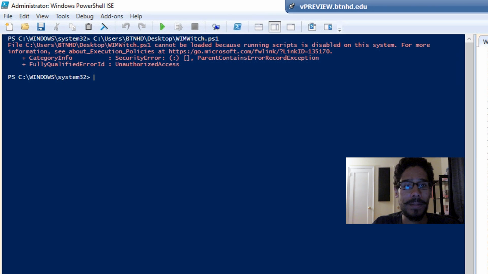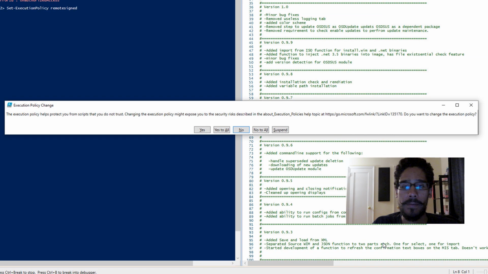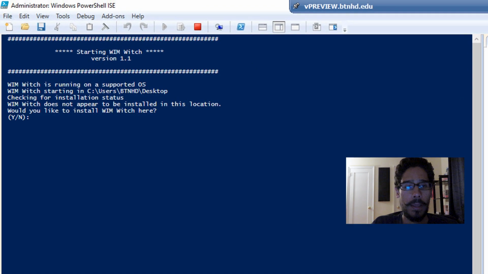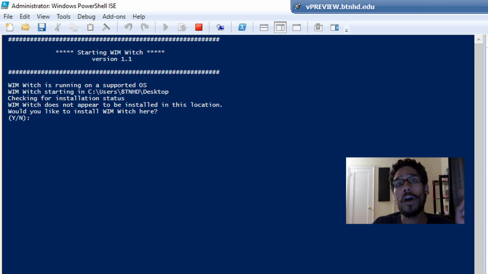When I ran it, it gave me an error. So the first thing you need to do is run Set-ExecutionPolicy RemoteSigned and then pick your answer. I picked yes to all because this is a testing environment. Once you do that, you run the PowerShell script and you should get this.